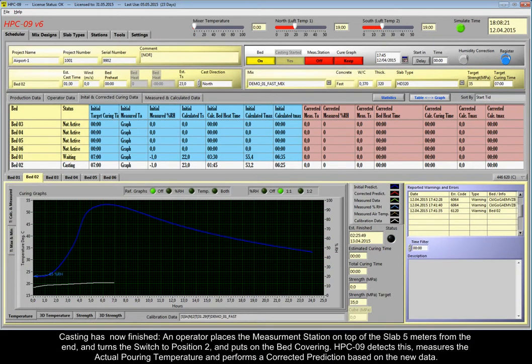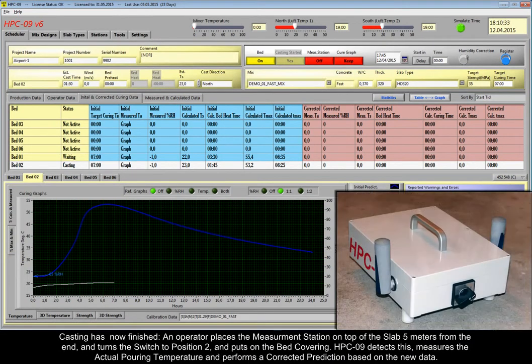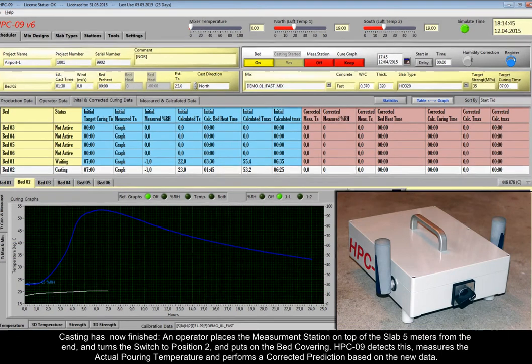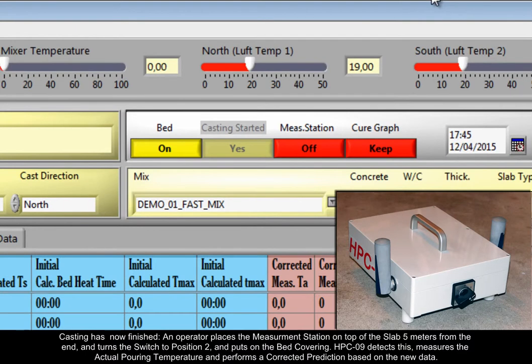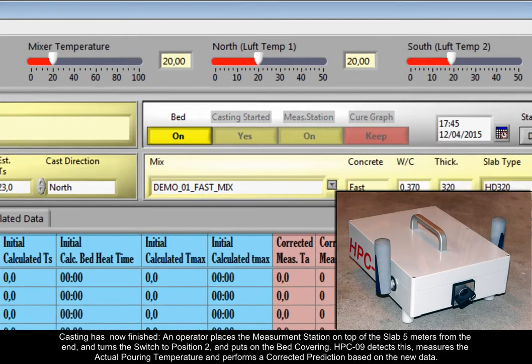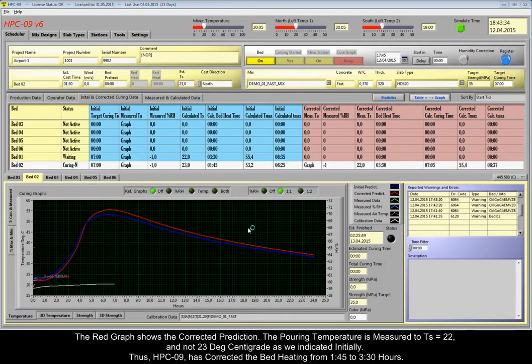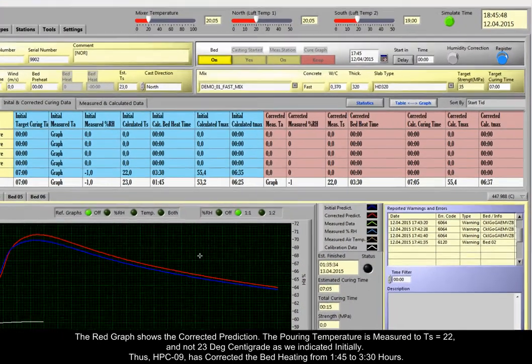Casting has now finished. An operator places the measurement station on top of the slab 5 meters from the end and turns the switch to position 2 and puts on the bed covering. HPC-09 detects this, measures the actual pouring temperature, and performs a corrected prediction based on the new data. The red graph shows the corrected prediction.